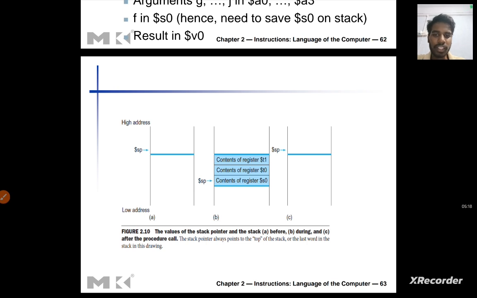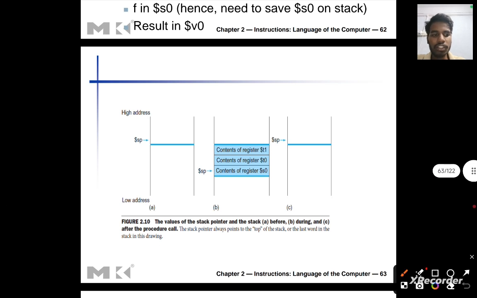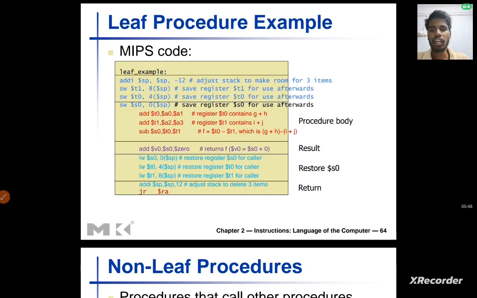Another important thing is the stack pointer always grows down. It's because of making efficient use of memory: the heap memory grows up and the stack memory grows down. So the space in between is free space, and this free space is used dynamically by any other program. That's why. Now we are going to see how the MIPS code is generated.